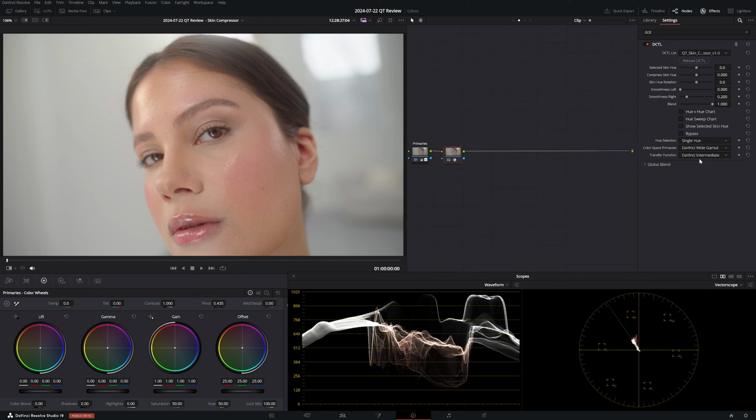So when we load the DCTL, the first thing you want to do is ensure that you have set up your transform function correctly. And then you want to set the skin hue we're targeting. I'll toggle show selected skin hue and then I'll adjust selected skin hue until I have a clean selection of the skin only without her lips.